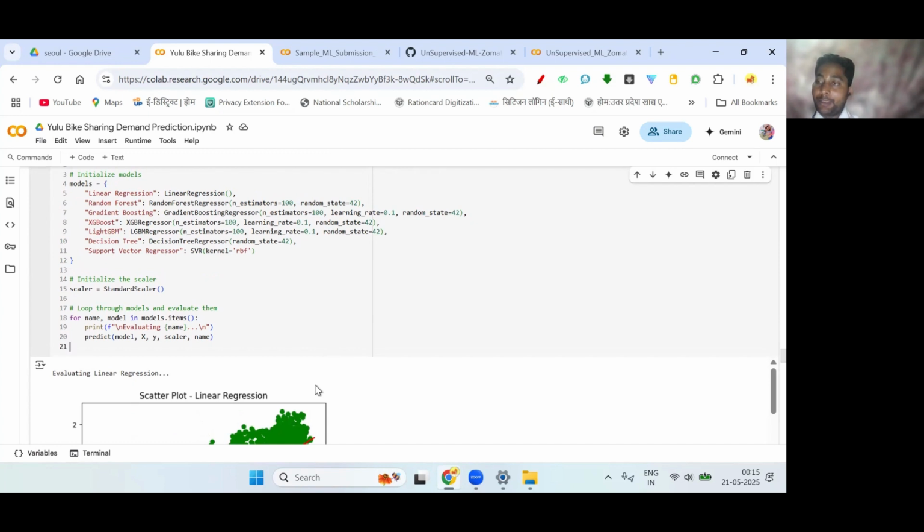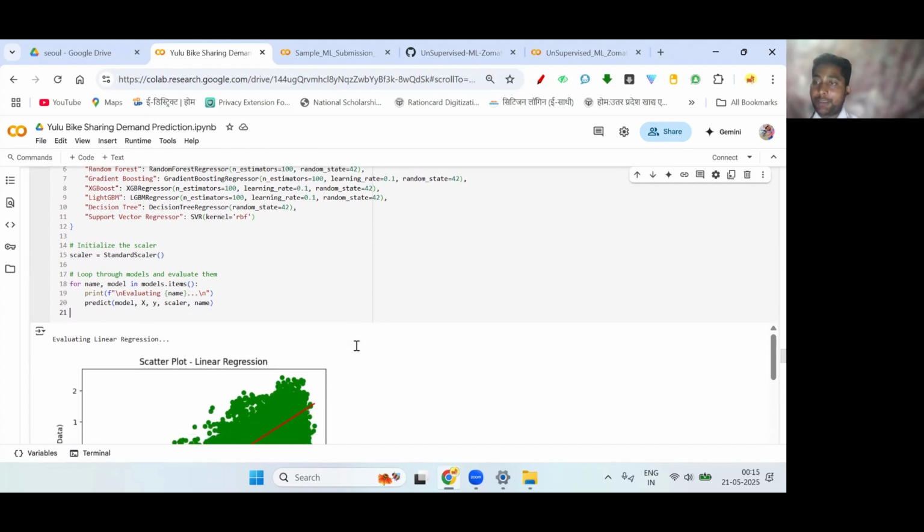Before training the model, we also initialize a standard scaler. This scaler standardizes the feature values so that all of them are on a similar scale, which helps improve model performance, especially for models like SVR and gradient boosting.